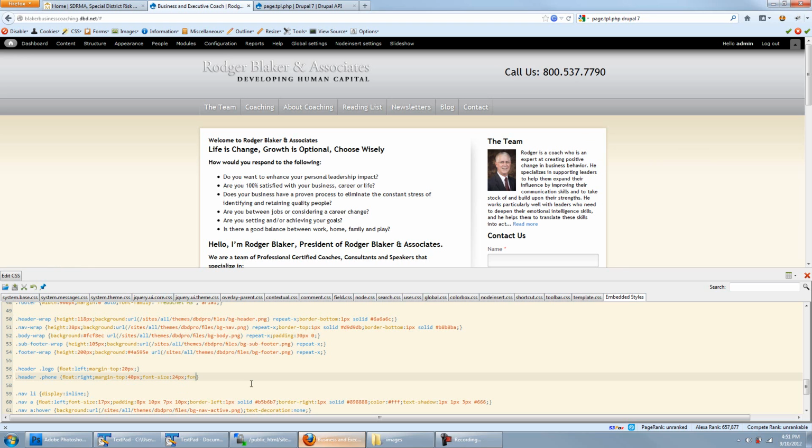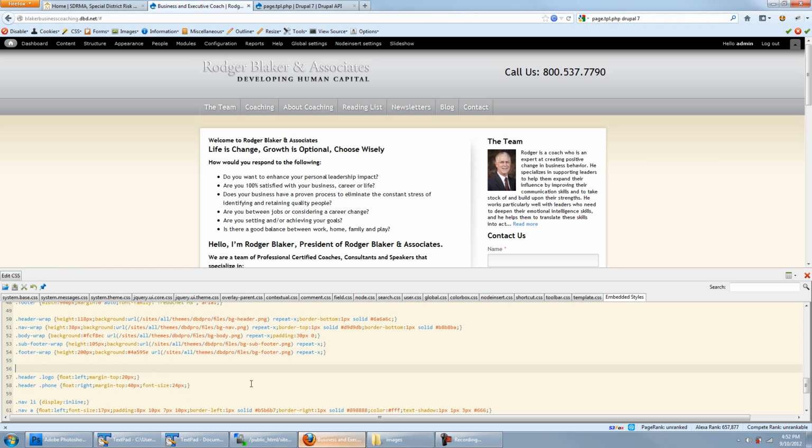Yeah. And then color. I'm going to make all the color for this whole header area this color, like so. So now you can see the color is different. And we're going to add a text shadow to the phone number. 1 pixel, 1 pixel, 3 pixels, let's say. If we were to go white, it would look like that. It's not bad, but you want to tighten it up a little bit. So 2, 1.